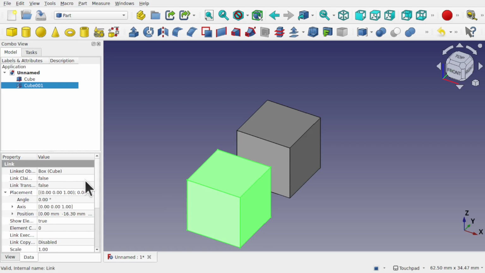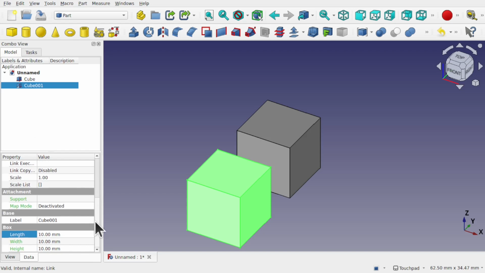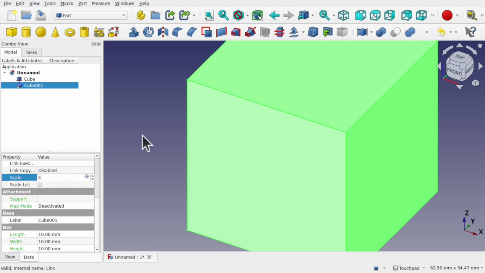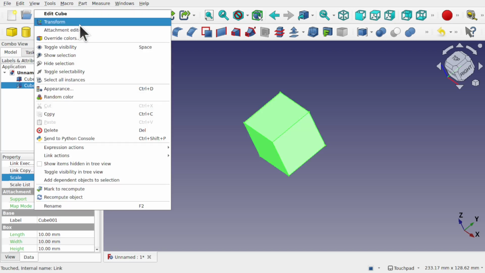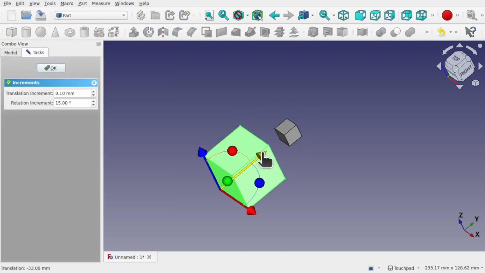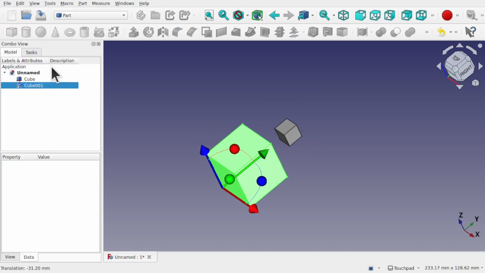If we look at the link, we can find some of the properties that are associated directly with it. So we've got this scale, which means we can scale the object. So I'll set three there. And that encapsulates the other object. So let's right click and transform and move it over. And you can see the original object there.